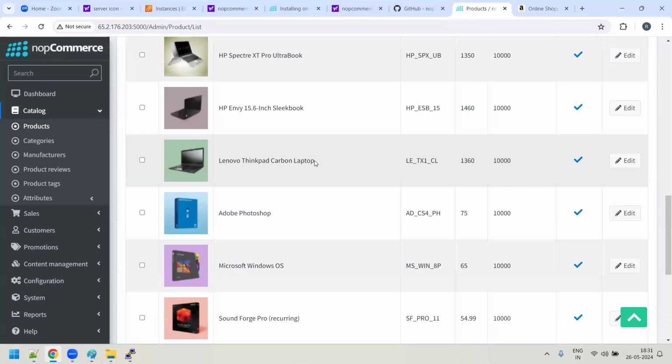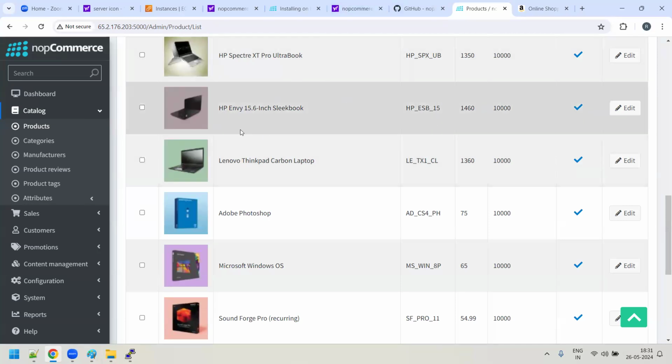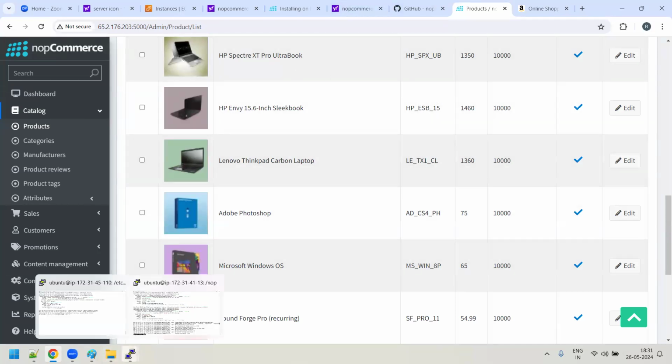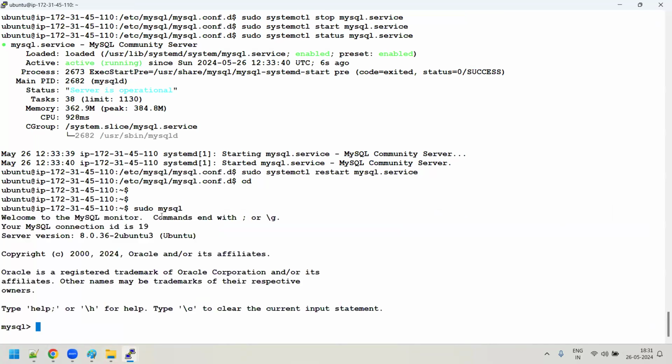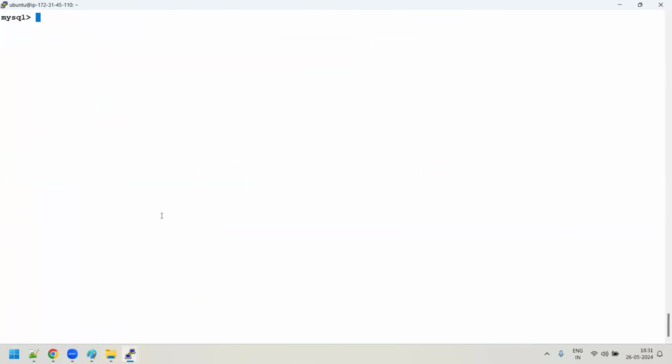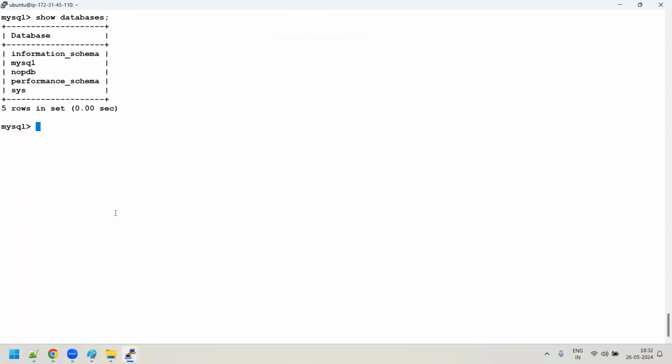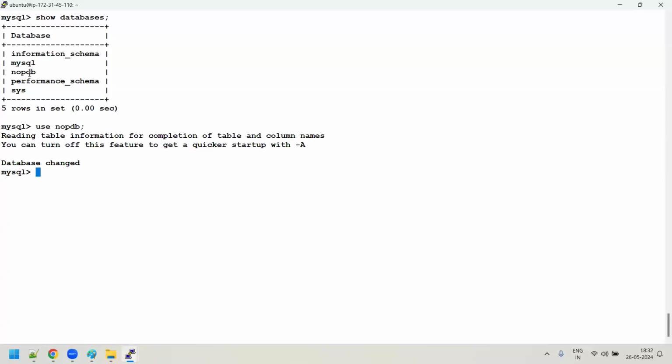Yes. So now, you have installed the samples and all, right? Now if you go to your database here, this is my database. Let me do a sudo mysql, and then show databases. So you could see that there's the nopCommerce database. Use the nopCommerce DB, and then say show tables.